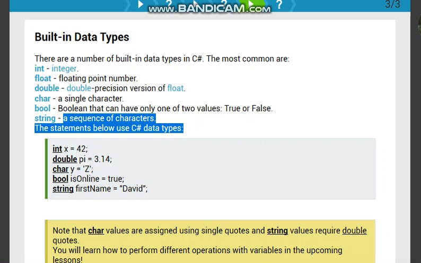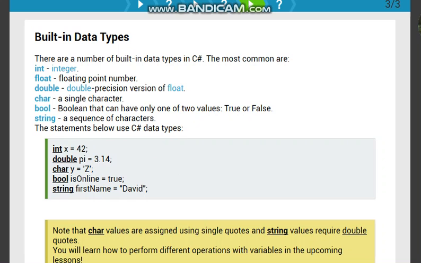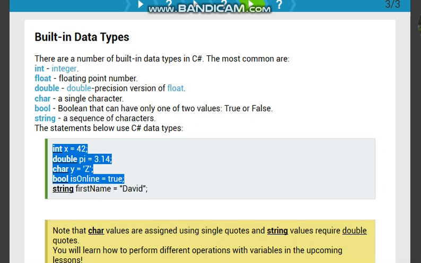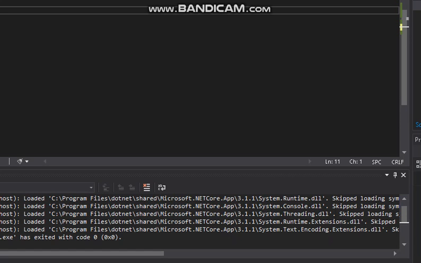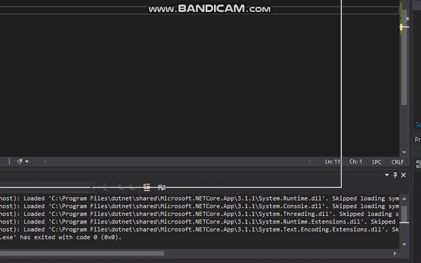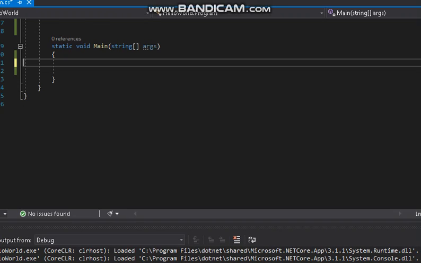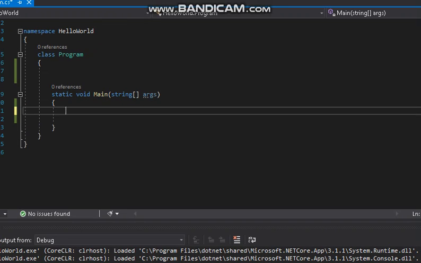Okay, and it shows you down here integers, double, character, Boolean, and string. Okay, I'm going to show you how to do all these things. So go back into Visual Studio and let's start with integer. And we're going to start with, let's say your age.